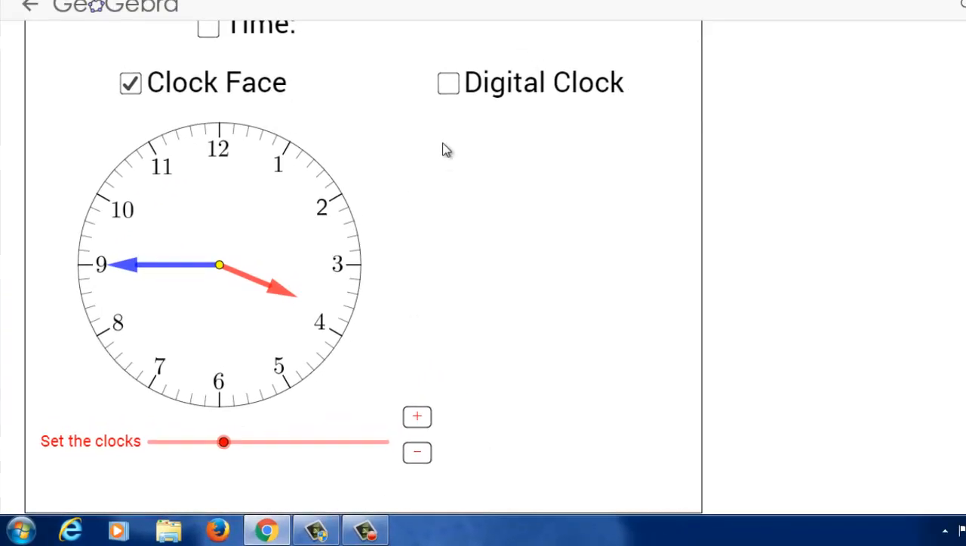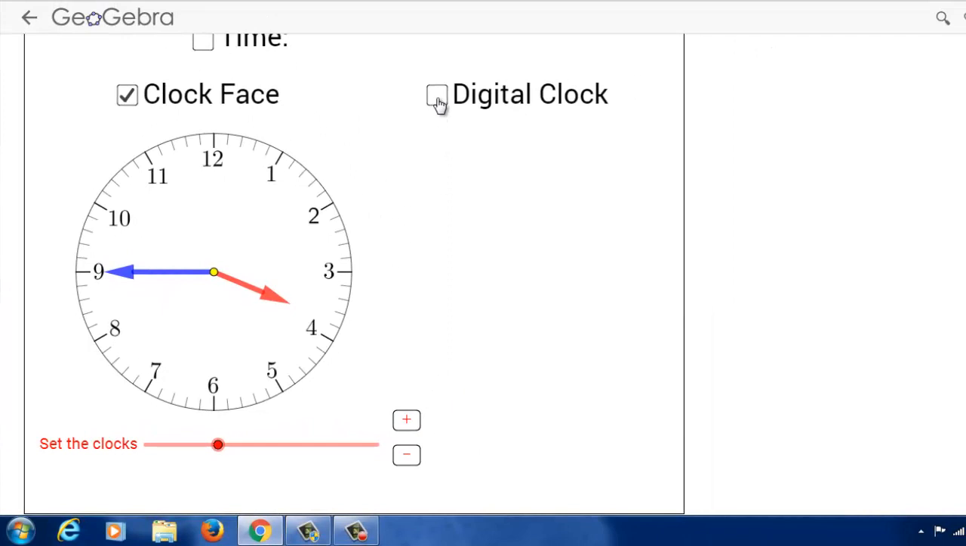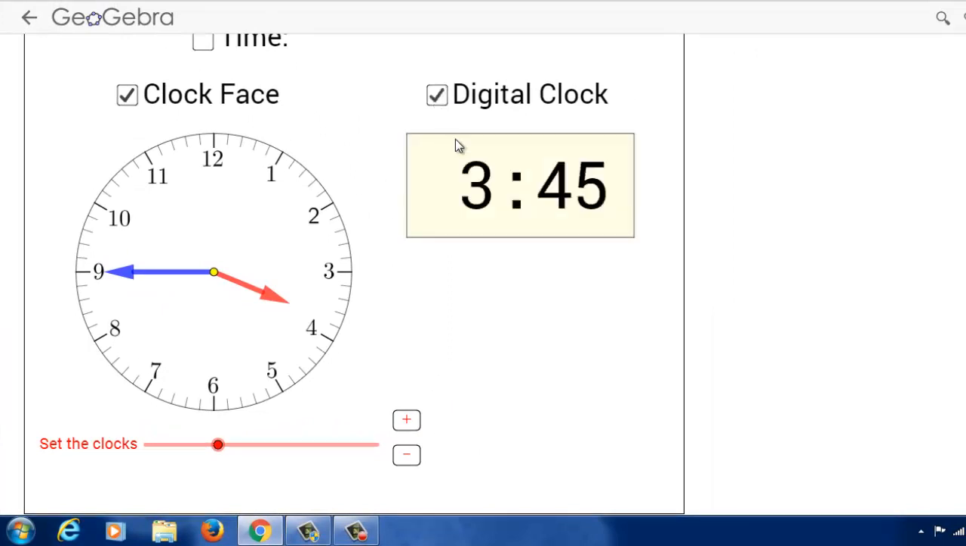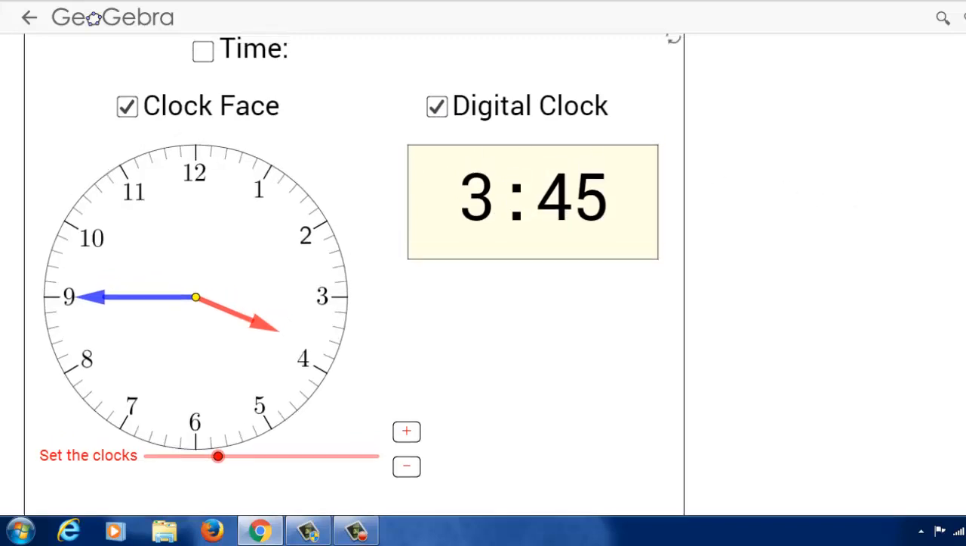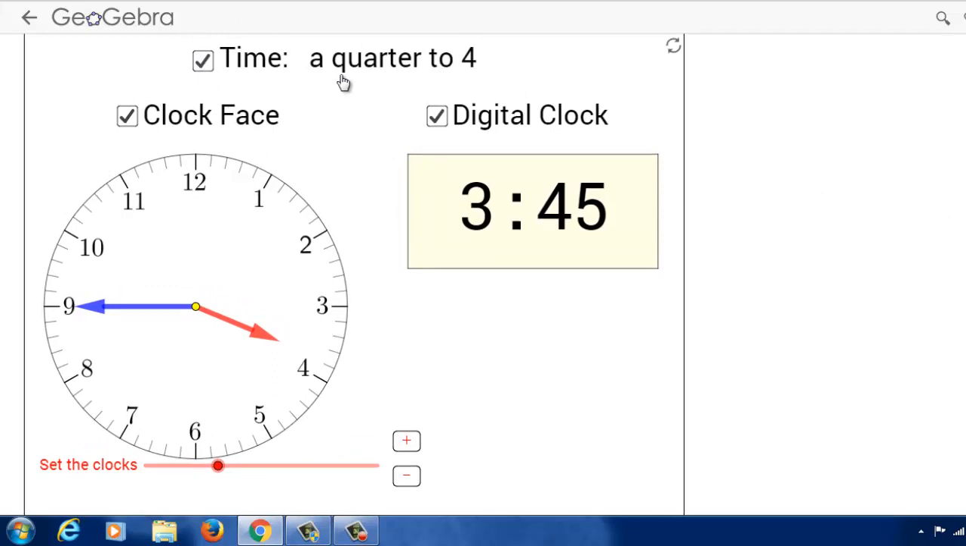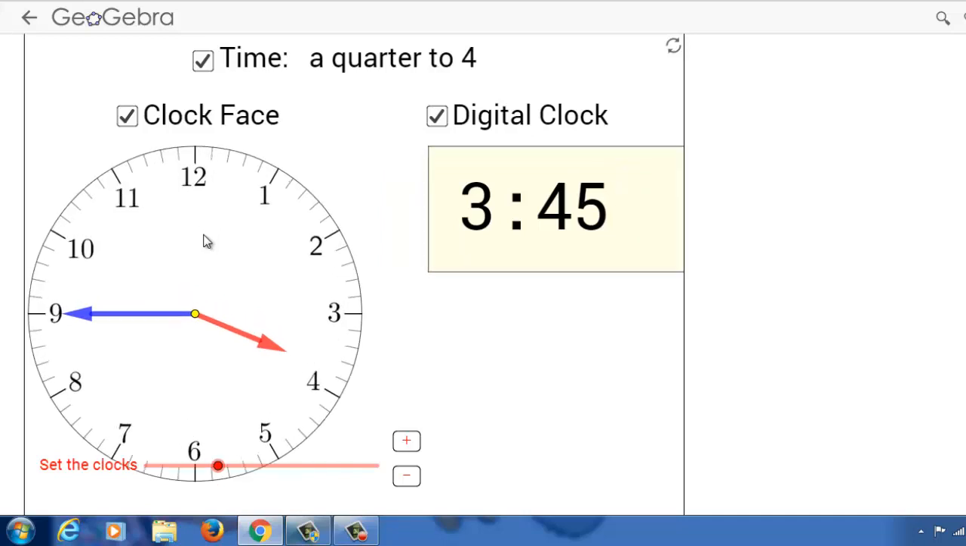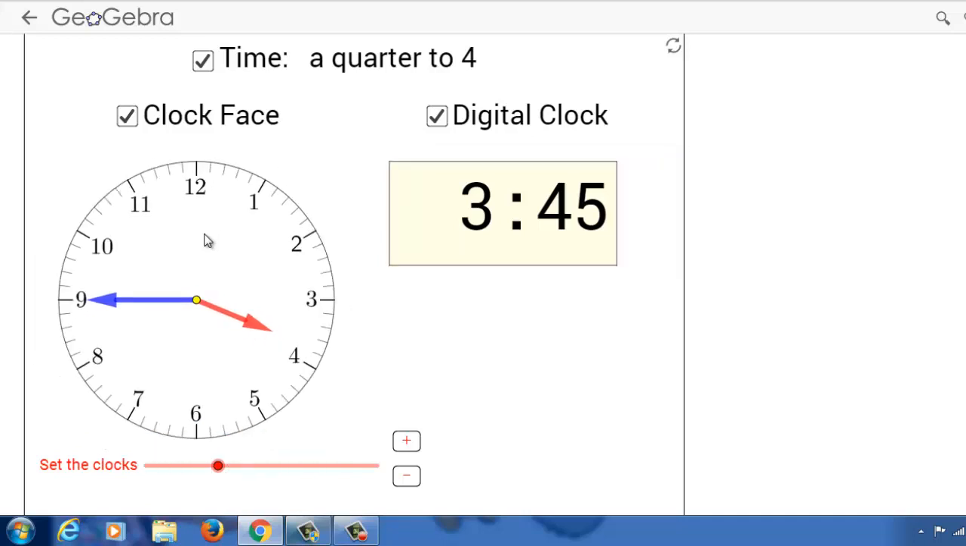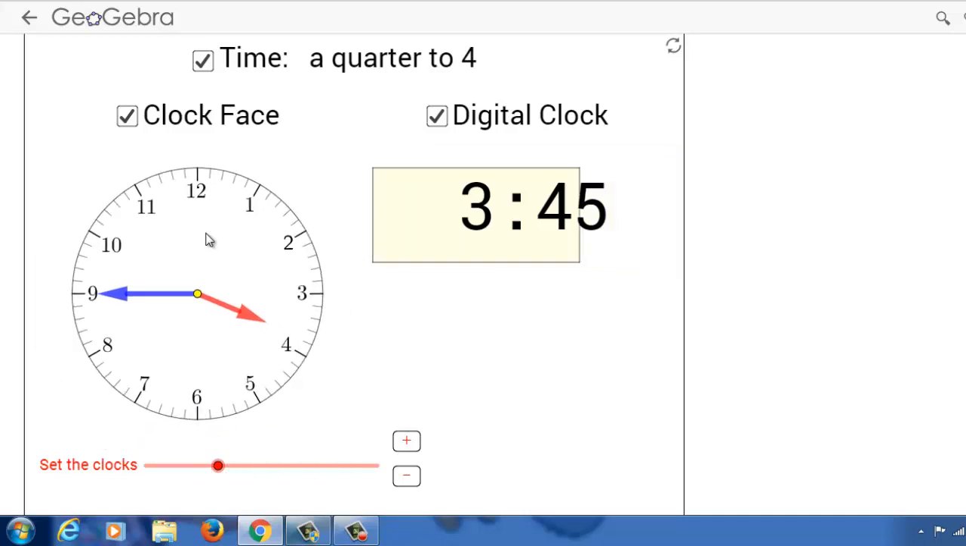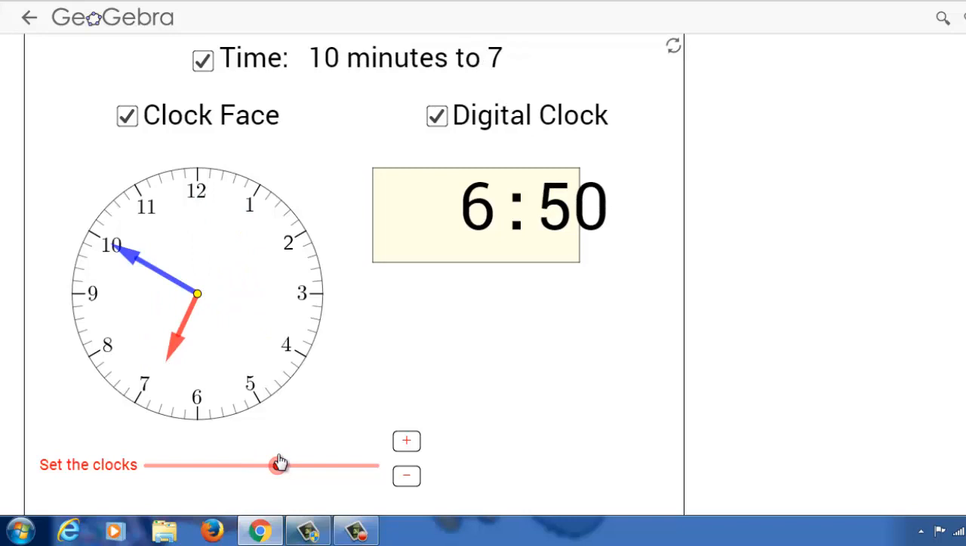So if we click on digital clock, students will predict that it's exactly 3:45, and they can see more about the time. You can also zoom in and zoom out the clock by playing with the mouse. And you can change the time again to anything after that.